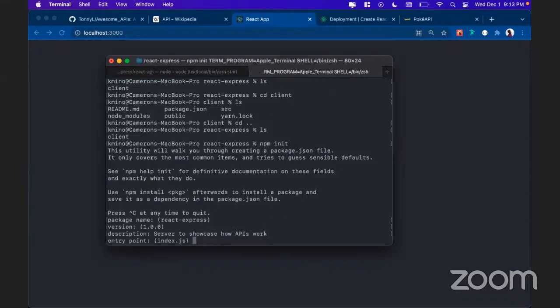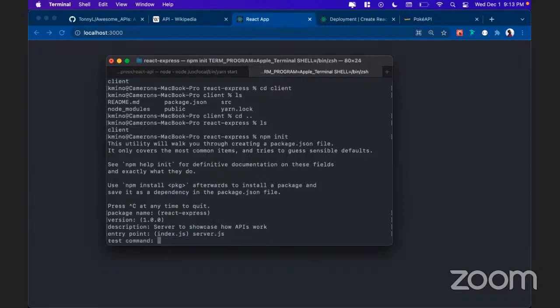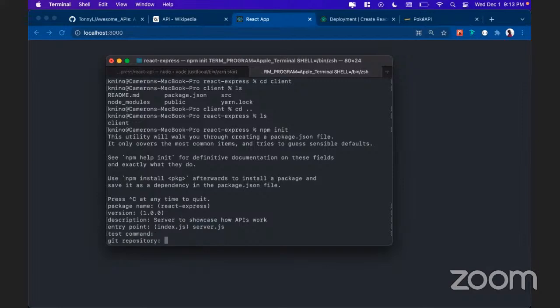Entry point, this is important. What is the name of the file that's going to be the entry point? I'm going to actually make the entry point, instead of being called index.js, I'm going to make it called server.js. And test command, I don't really have a test command yet, so I'm just going to press enter.